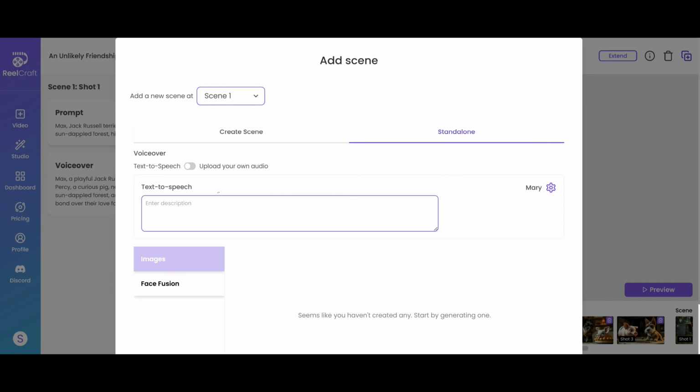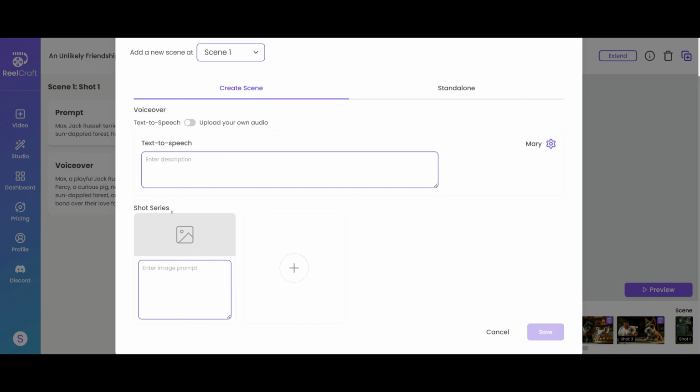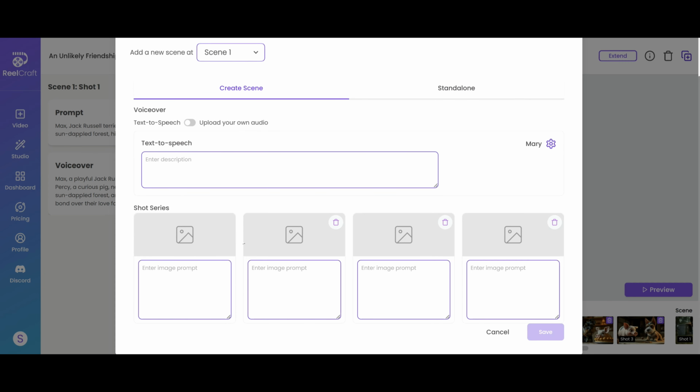Standalone means that you can actually add your own images or face fusion, and that's an additional tool that can be used. You can also add in voiceover and text to speech or upload your own audio, and you can add a shot series. I'm unable to use this, but by the looks of it, you just enter an image prompt, and whatever that image prompt says, the AI will generate an image based on that prompt for each of these shots.